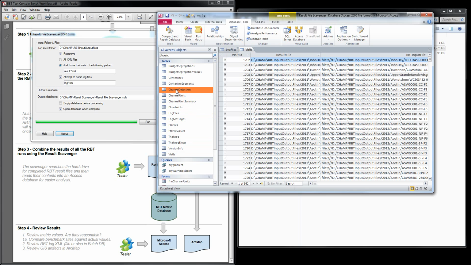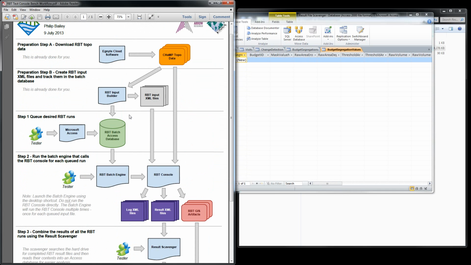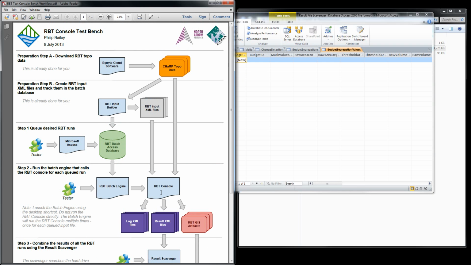You'll notice that change detection are in here now, as well as budget segregations. That's one thing just to point out here. This whole workflow that we've been talking about so far is single visit analysis. So at the point that we build RBT input files, we are only building individual visits. So this is visit by visit RBT runs. We don't actually build any multi-visit input files, so we're not able to do change detection on any of these data.